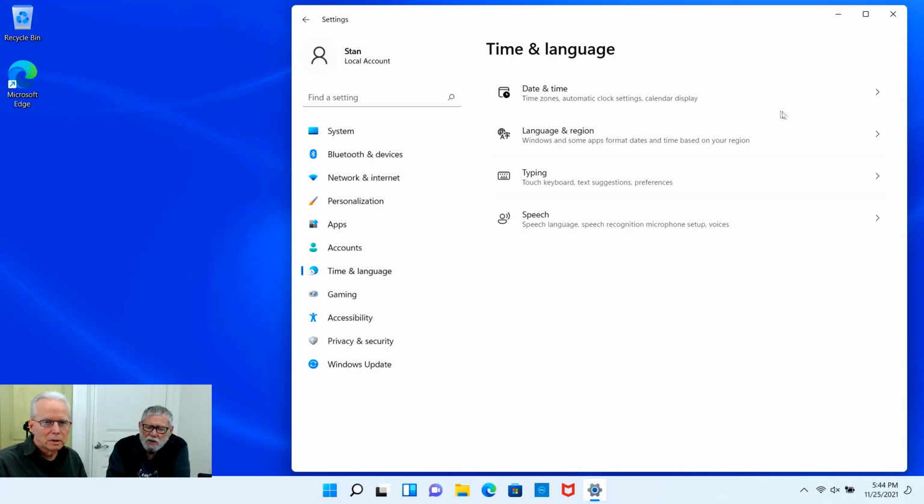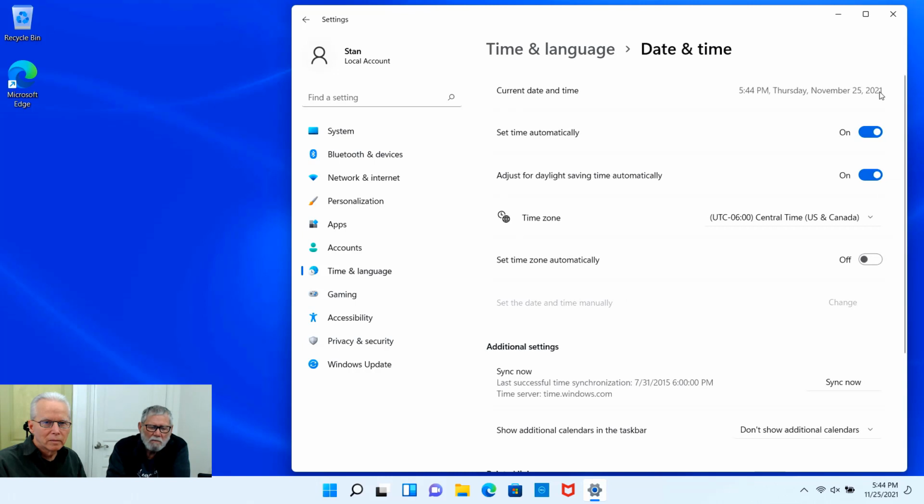This should get us the place. Should I go to the arrow or not? Either one should work. Current date and time. Set time automatically is yes. Adjust for daylight savings time. Time zone is central time. That's not us. Now it should have automatic. Oh, see the next one below that. Set time zone automatically. Let's turn that on and see if it fixes itself.